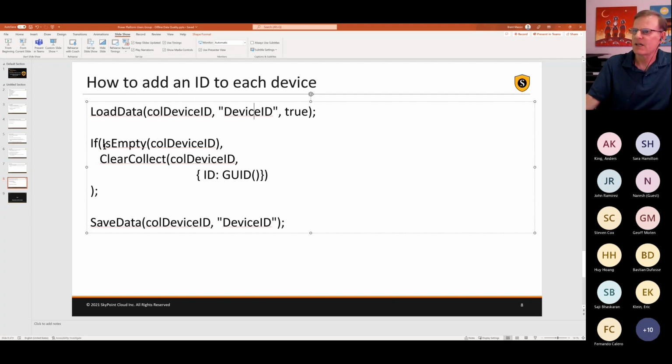Next time it's going to say, oh, my collection is not empty, I don't need to assign a device ID. And then it always saves the same collection back, just to make sure it keeps it in sync with everything. And that is how you'd add a unique identifier to each device.